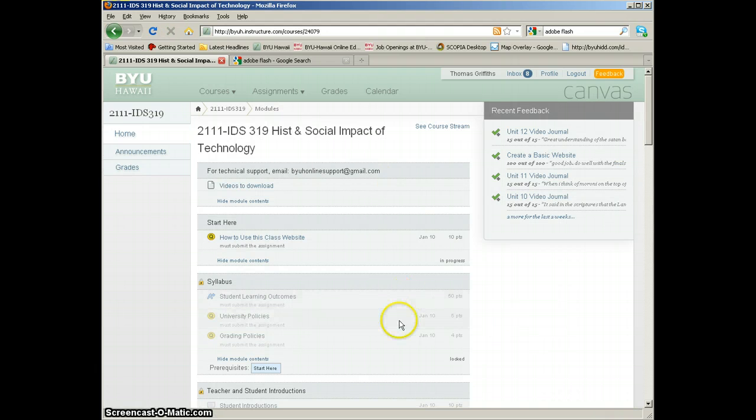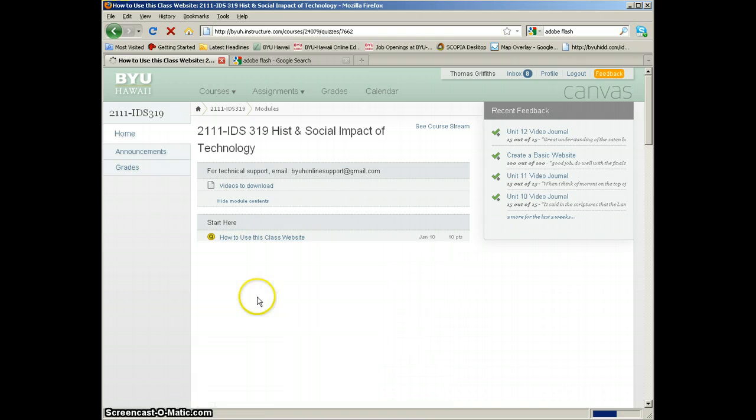Okay, so that's basically using your page. Now here's something to notice. I can't click on this assignment right here, and that's because sometimes we fix it so that you have to move in order. If you want to get to that assignment, you first have to complete this assignment. So I'm going to take this test, and once I've taken this quiz, it's going to unlock the second assignment.